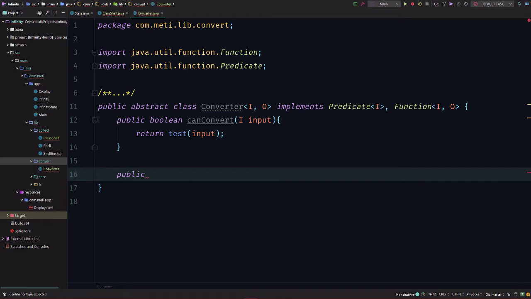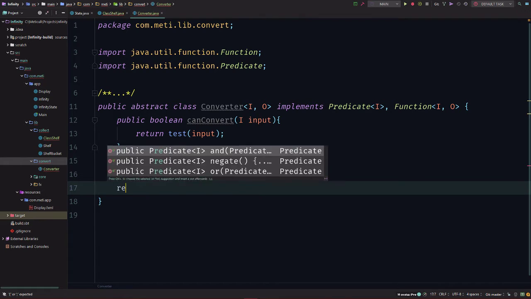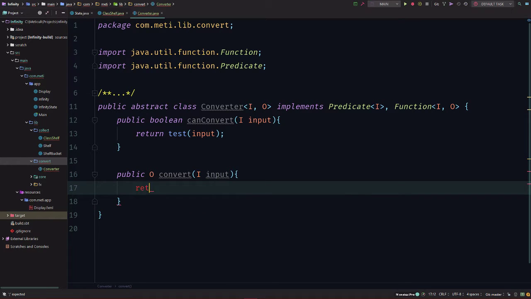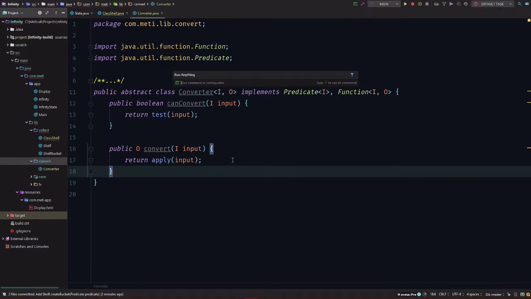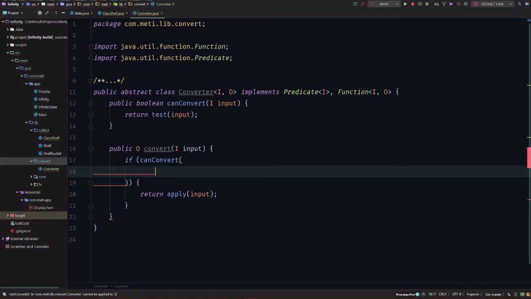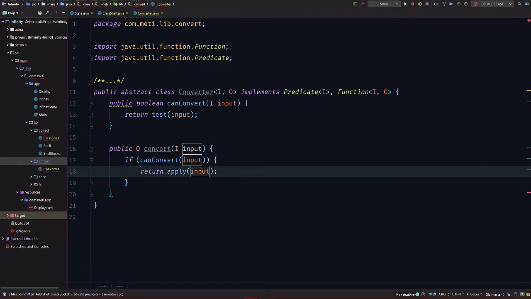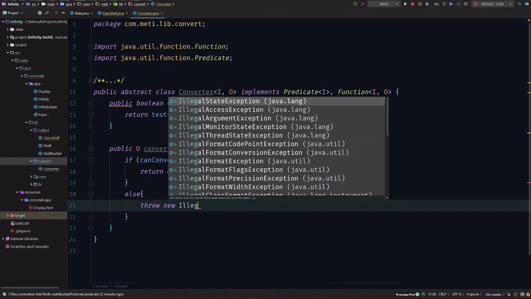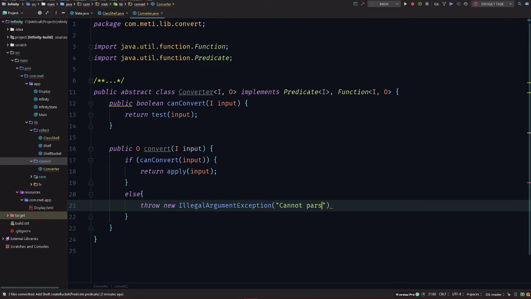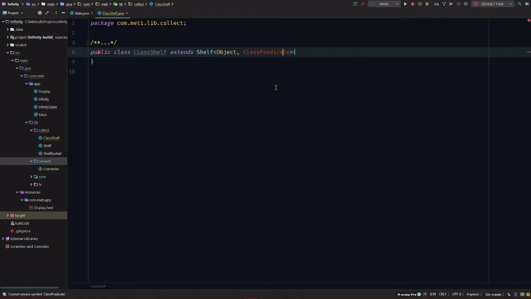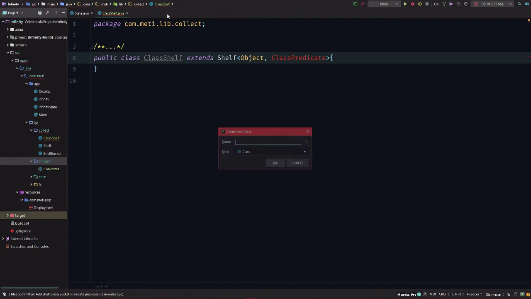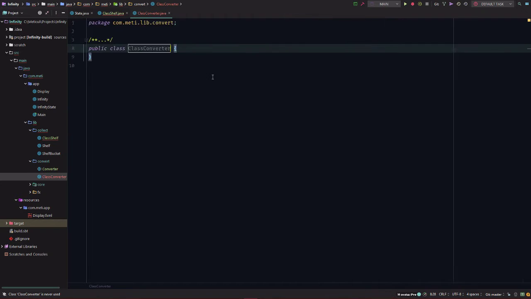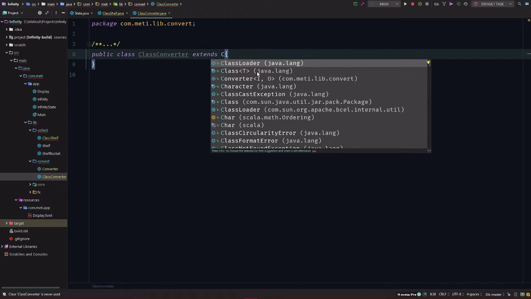Public O convert, I input, return apply input. And the reason why I'm doing all this is that if can convert input, and let's throw new illegal argument exception, cannot parse input. So, and we can do a class predicate like so, really a class converter. And we need a lot of class converters down the line, which is just a useful structure to have.